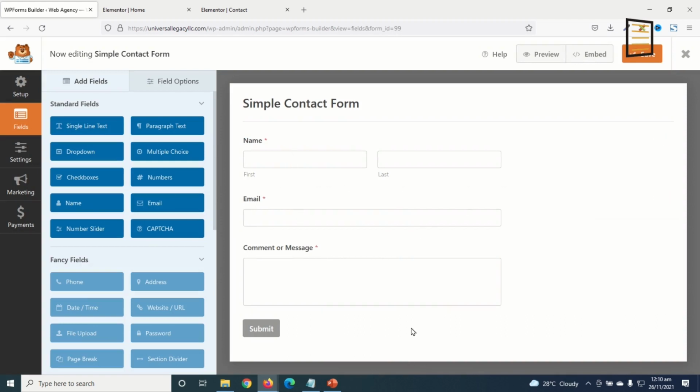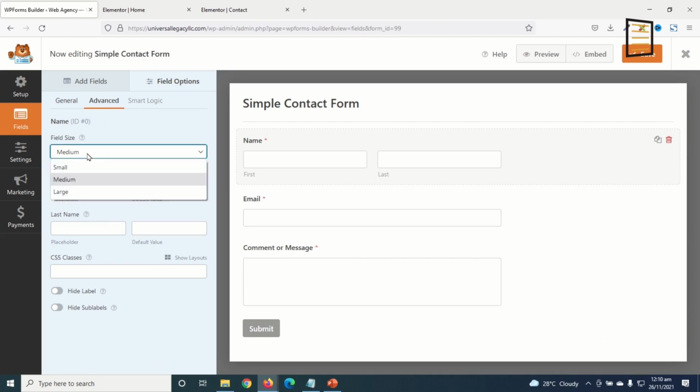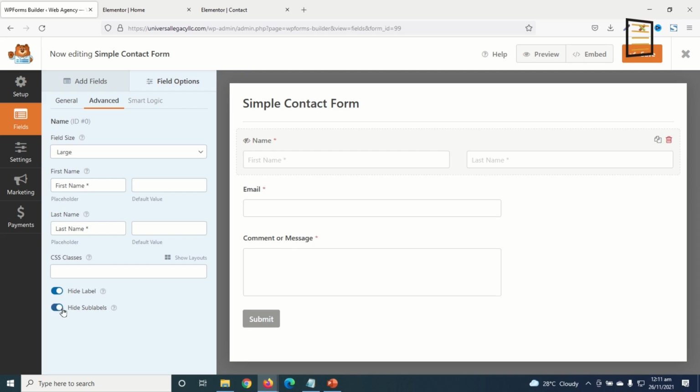And this is a pre-built form that we can use on our website. So what I'm going to do is, first of all, select this, and I'm going to customize it. So I click on Advanced, and the field size, I want to change it from medium to large so that it will stretch across. And then the first name placeholder, I enter first name, and I'll add an asterisk to indicate that it is required. Next, last name, I enter the placeholder, and I'll go ahead and hide the label and also hide the sub labels. That is the first and last we see in here. So I hide them. I don't want to see the labels on my form.